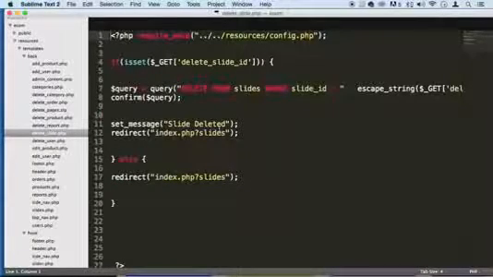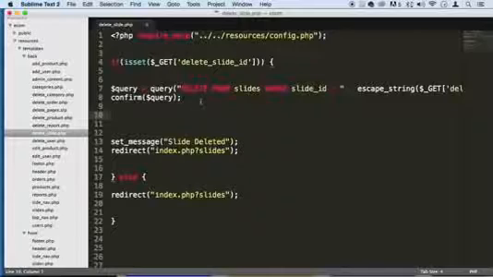So now we know that we are doing this query right here, and we're confirming it there. But at the same time, we can do something like delete that file itself. So first of all, we need to create a path to where that image is, and we need to have the name of that image.